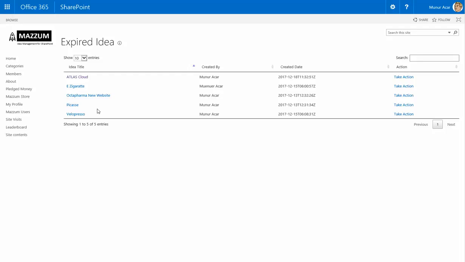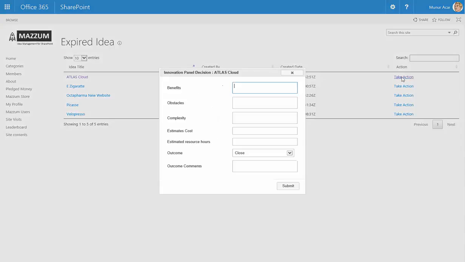So let's say here, for example, the innovation manager wants to take an action on the Atlas Cloud idea. So he clicks on take action, and he needs to describe the benefits, the obstacles, the complexity of the idea, the estimated costs related to this idea, or even the estimated hours. And here's the outcome. And now you understand what happens when this idea, Atlas Cloud, gets closed. So the investors will get 0 coins back from this idea investment.